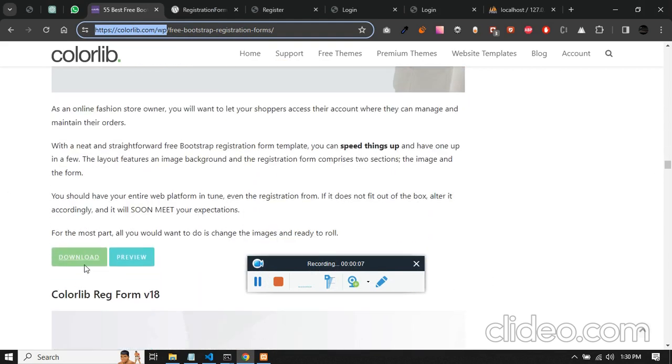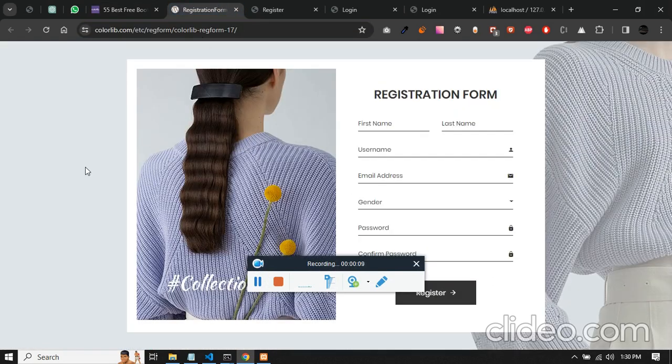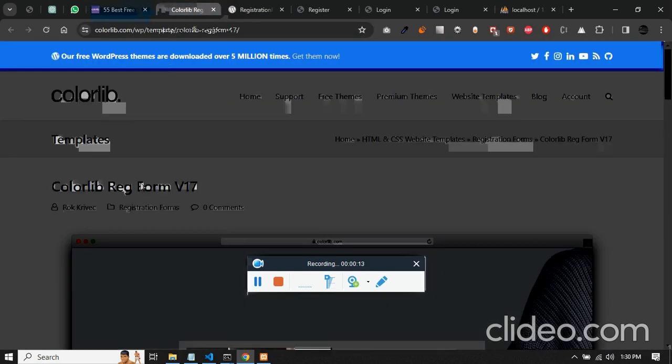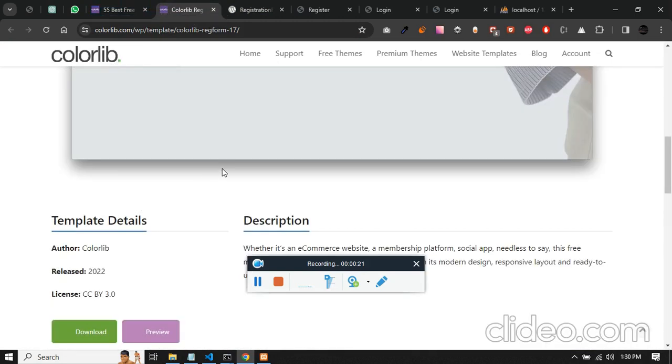Now if you click on download, it will get downloaded. So you can use this template to start along with me. Source code, I have left this in the description box. Just copy it, and let's just get started.